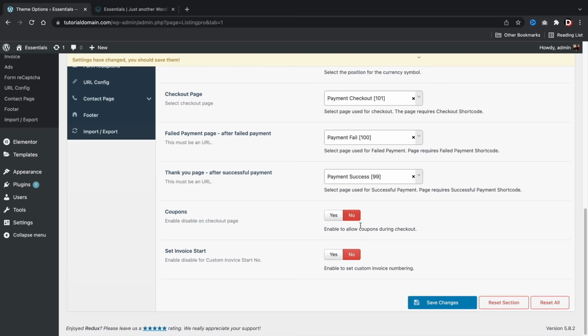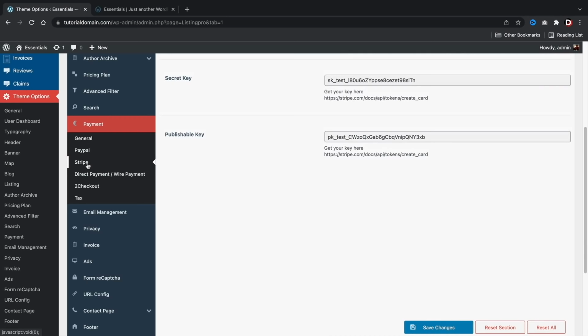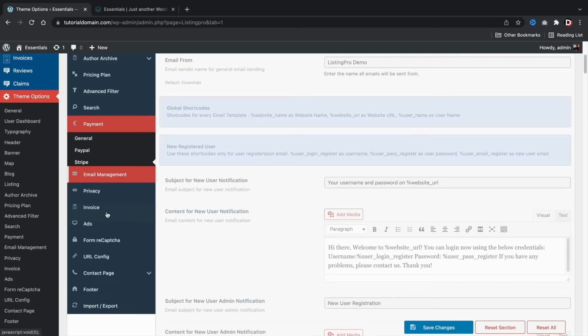And then here we have the set invoice start. This will allow custom invoices numbering. You wanna go that route? Sure, why not? But let's click on save changes here and let's keep going. So these are the general payments, and we'll come back to payments and money and memberships at the end of the video. Next we have the email management.